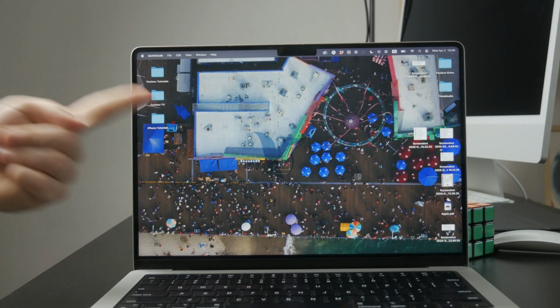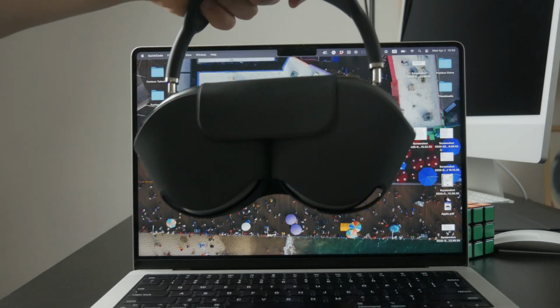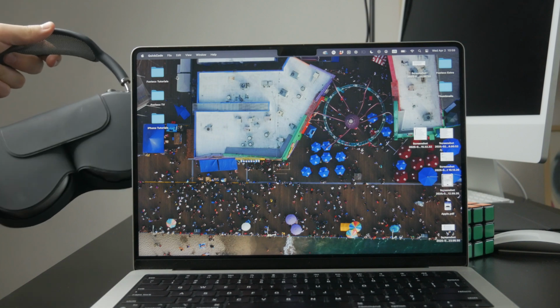You're watching Foxtecc, and in this video, I'll show you how to connect your AirPods Max to a MacBook. Let's get straight to it.